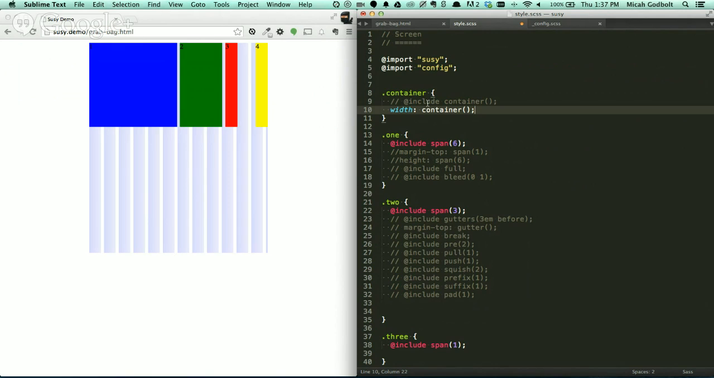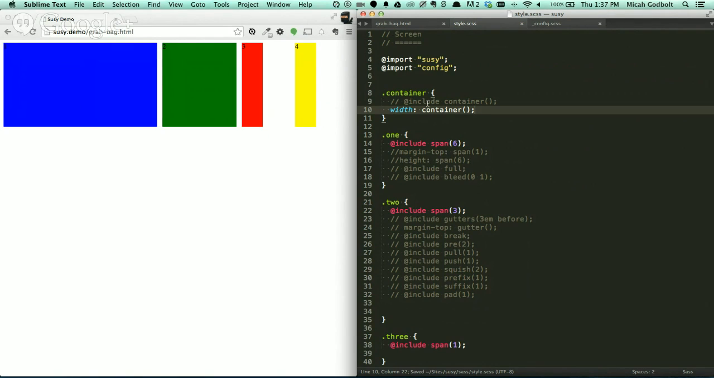Or you can actually use container as a function. You'll see this as a trend, that you can use a lot of these mixins as functions as well. Because of that, you're able to get those values and then apply them to something. Like here, we'll use container, and it's going to reach in and grab that value out of the container and apply that to the width.